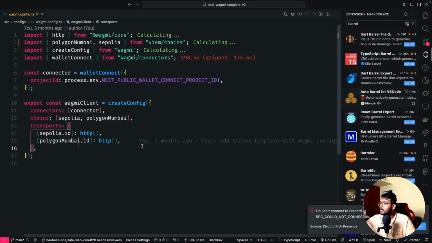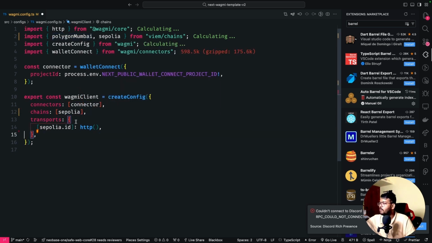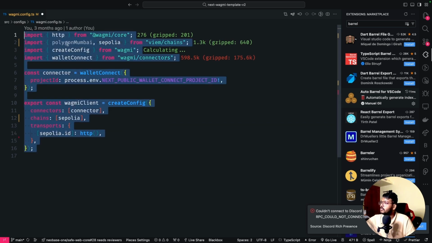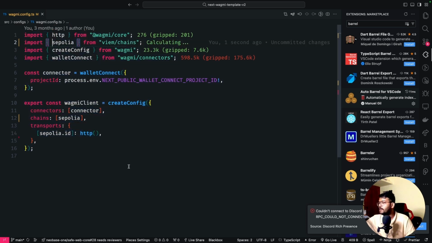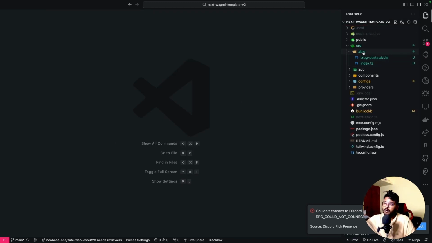And okay, the Polygon Mumbai stuff, I don't need Polygon Mumbai at all. I will be using Sepolia. If you want, you can use some other networks also with this one, right? Say if you want, you can use Goerli. If you want to use any network chains, you can use it, right? Okay, great then.